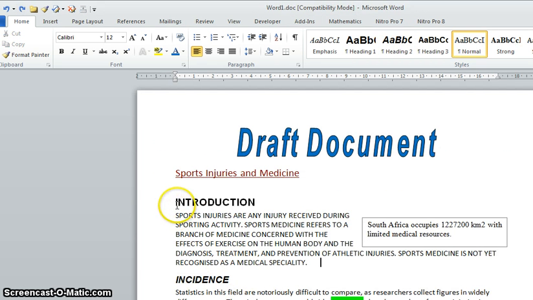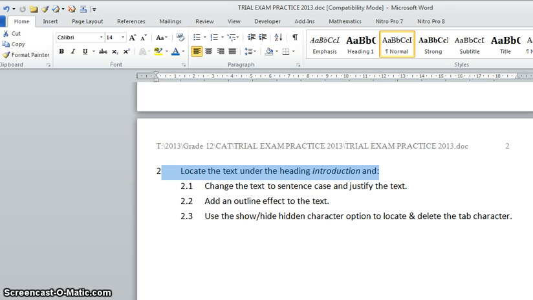Okay, there's the heading introduction and there's the paragraph underneath it. So before I've even read what we're going to do, I've gone and highlighted the actual text. Now I don't have to worry about whether I've got the right text or not. Okay, let's go back to the question and have a look at what they want. Change the text to sentence case and justify the text. So there are 2 things we have to do here. First thing is change this text to sentence case and then justify the text.